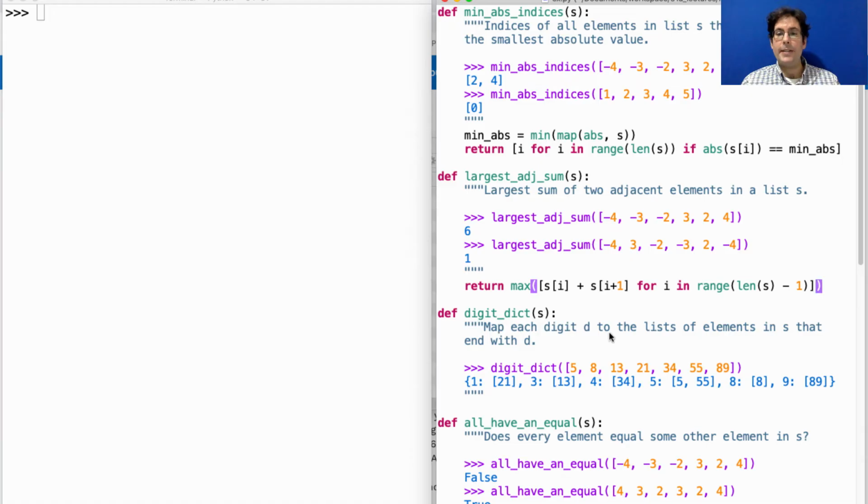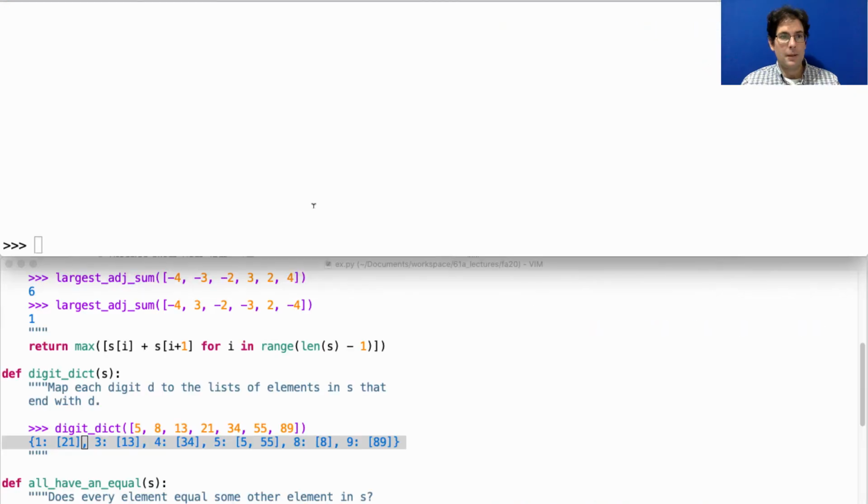Map each digit D to the list of elements in S that end with D. The result is a dictionary, so we're going to use a dictionary comprehension. This one's going to get a little bit long, so I made some space. It's a dictionary where the key is a digit and the value is a list. The list contains all elements of S that end in that digit. So we look at X, figure out its last digit, and see if it's equal to D. That's a key value pair in the dictionary. We want one of these for every digit.